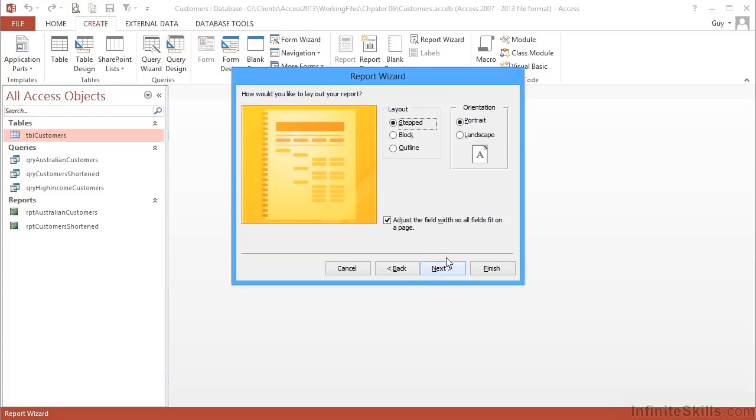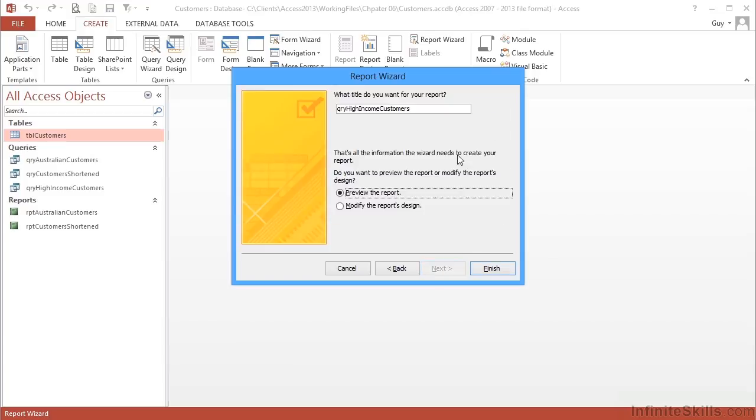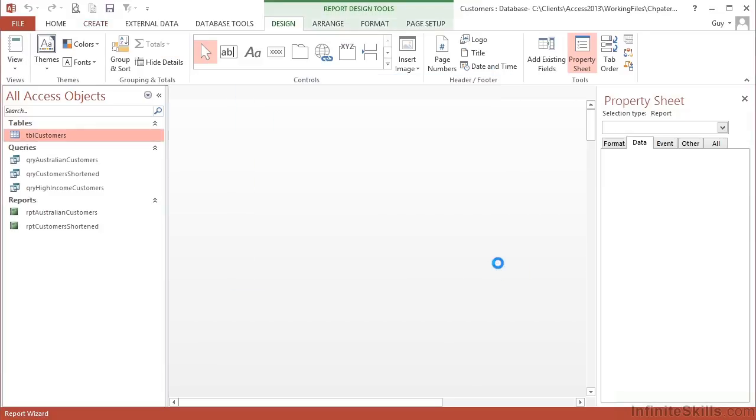Okay, next, because I've again chosen grouping, I have a number of layout options that are slightly different from before. I have stepped, and you can see in the preview how that will work. There's the country name, and then the data's stepped in, or block, or outline. I think I will stick with block. Portrait or landscape? Well, I think if you take the country out of the list, because that's going to be a heading, we only have four fields, so that should fit portrait. But I will leave the tick in that says fit on the width of the page. Next, query high income customers. Well, that becomes RPT, high income customers. Let's preview the report and finish.